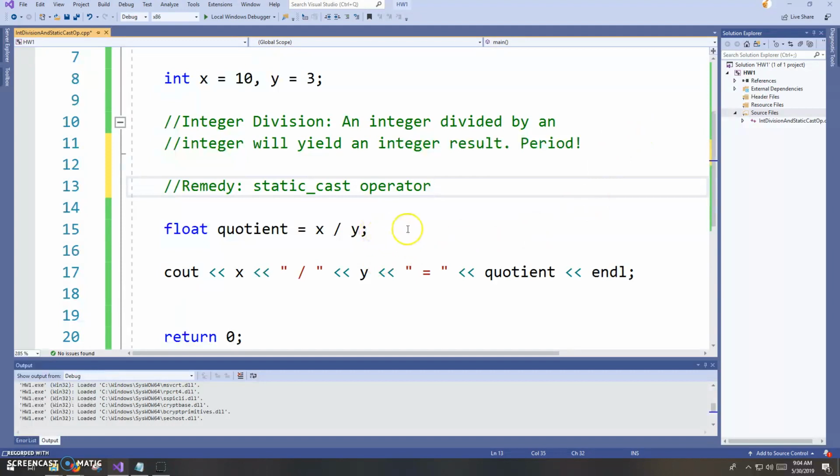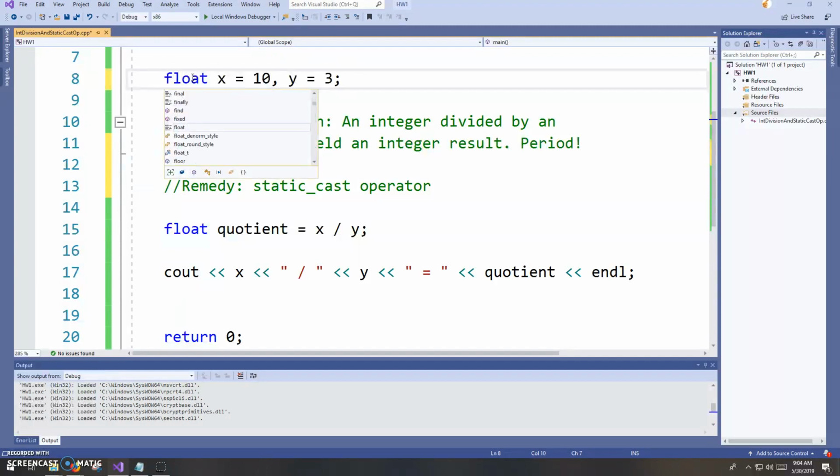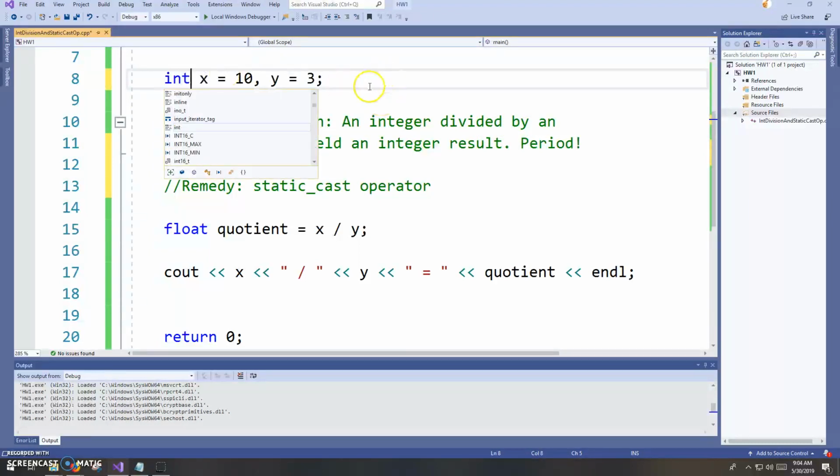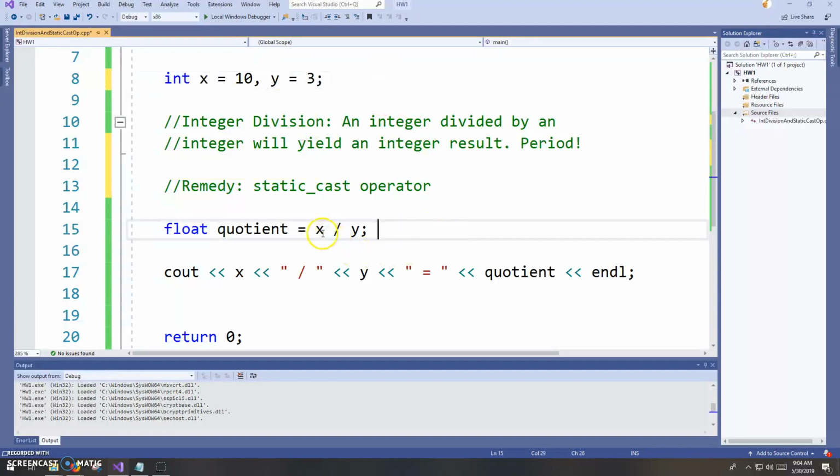If I change these to floats, that would fix everything. It really would, because then it's no longer integer division. But I don't want to do that. I want to keep these as integers. I don't want to change the data types permanently. But what we'll do is cast one of these. It doesn't matter which, just take your pick. I'll do X because it's first.